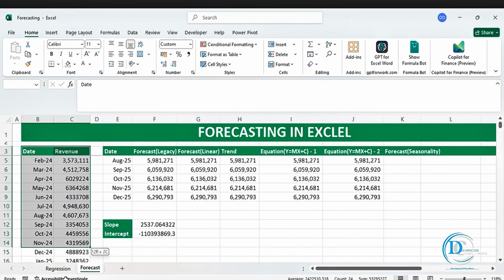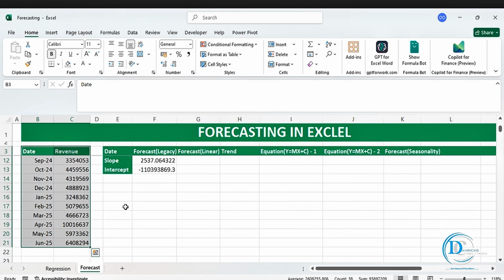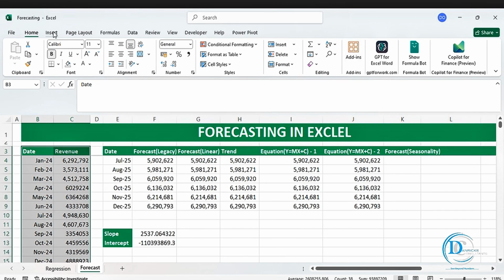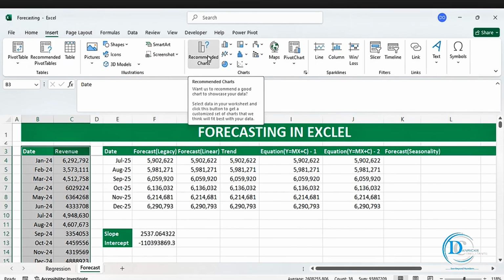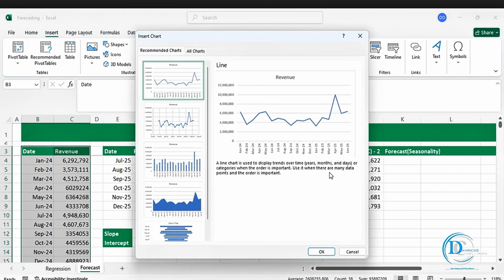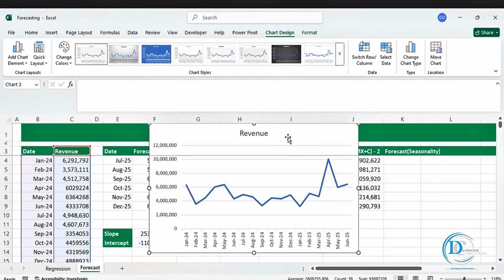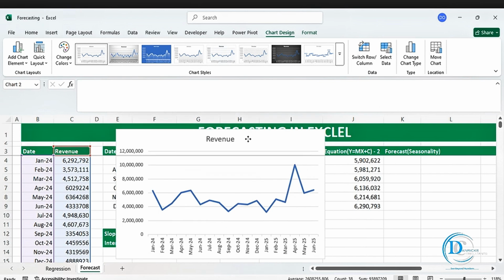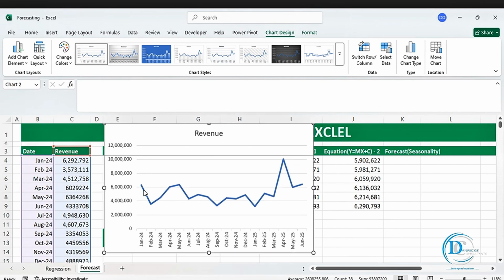So let's plot this in a graph. Highlight it, go to insert, pick recommended charts, pick that one. So this is the graph for our revenue. You'll find that it has some ups and downs. So those are the seasonality we want to address in our next method of forecasting. So let's delete this.